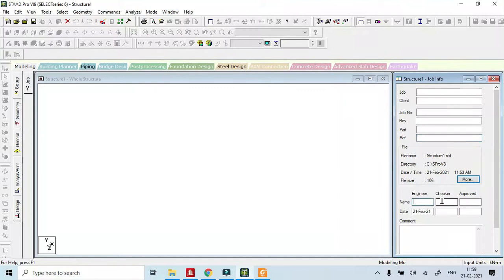And then who is the engineer, who is the checker, who is the approver; these names can be given. By default, when you open a new file, today's date, 21/2/2021, will be displayed here, and then you can enter the engineer's name and the date, the checker's name and the date, the approval person and the date when it was approved. And if you want to write some comments, you can write them here.